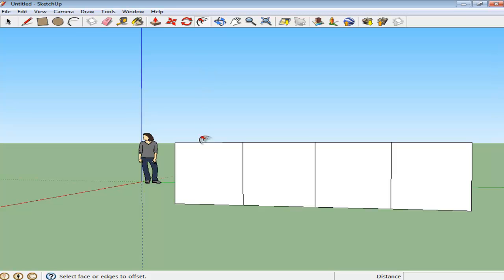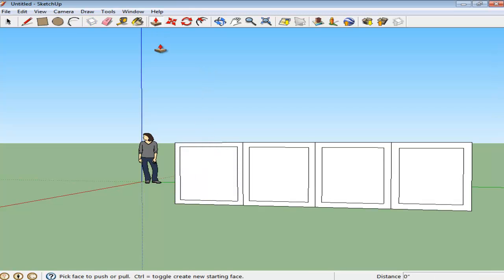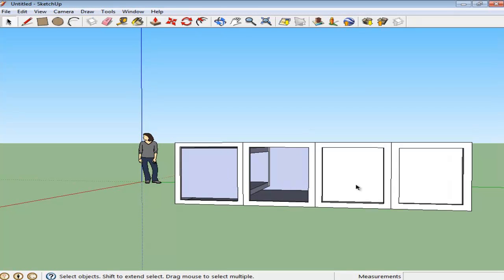Use the offset tool to create internal outlines of these portions. Using the push-pull tool, push these internal planes inside. You can delete these planes by using the select tool. Simply click on them and press the delete key on the keyboard.